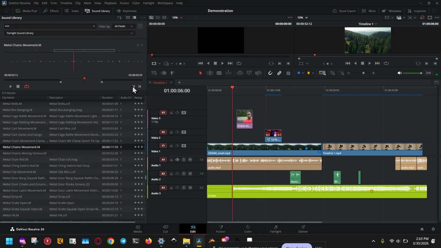Now comes the part where you actually use the sound in your edit. Simply drag the sound file or the selected waveform range directly from the Sound Library panel onto an audio track in your timeline. DaVinci Resolve will place it exactly where you drop it, making it easy to sync footsteps, add texture, or layer in atmosphere right where you need it. This drag and drop workflow is one of the fastest ways to build better sound design inside Resolve.